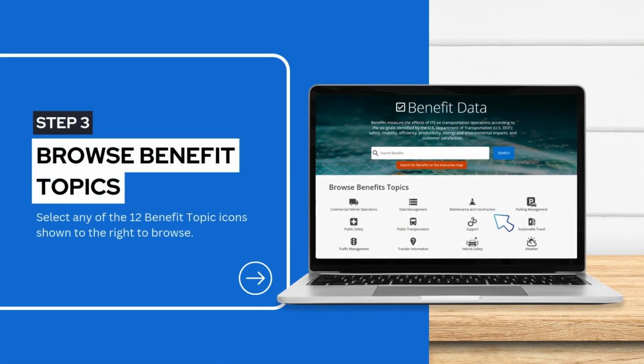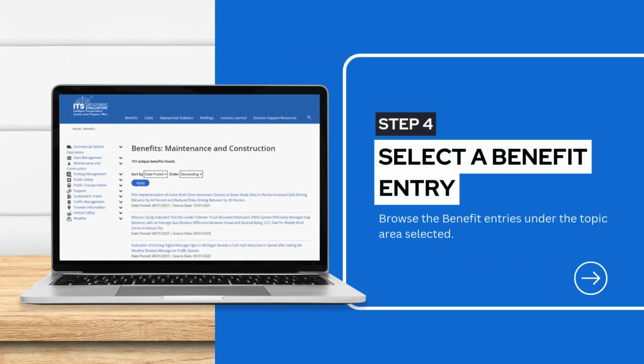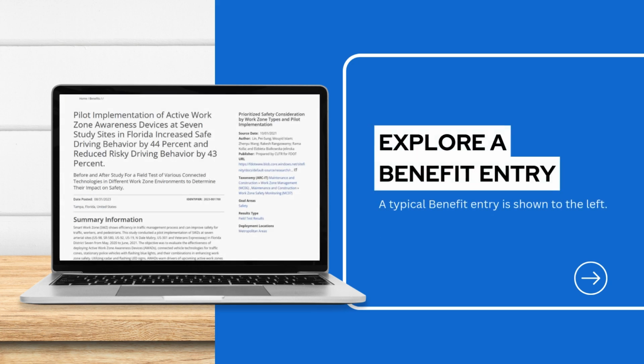On the benefit data homepage, you can select any of the 12 benefit topics to browse. Here you can browse the benefit entries under the topic area you selected. Once you've selected a benefit entry, you should see something like this.